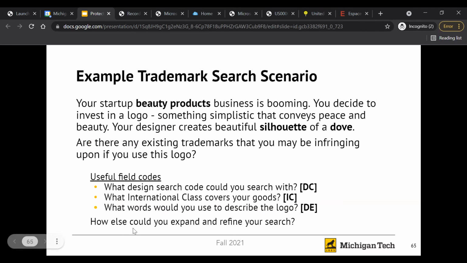Let's get to our example search scenario. Okay, I'm going to switch here and go to TESS to go through this scenario. So you're a beauty products business, and still, it's just going gangbusters. You're selling stuff left and right. So you invest in a new logo. Your designer shows you something that conveys peace and beauty, just like you wanted. It's a silhouette of a dove.